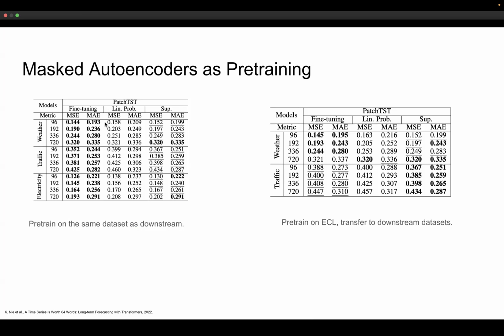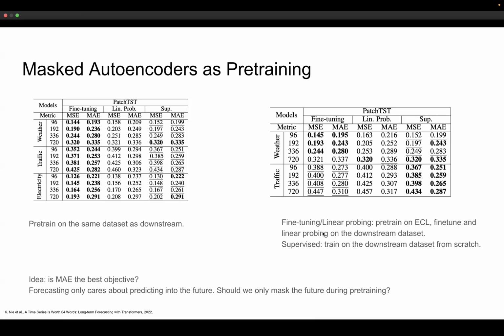And here, their pre-training task is still to mask a random subset of the context window. And they also show that the representations that they learned by doing this pre-training can actually be transferred into different data sets. So they pre-train on the electricity data set and they transfer it to weather and traffic data set. For the supervised approach, sorry, they just train on the downstream data set from scratch.